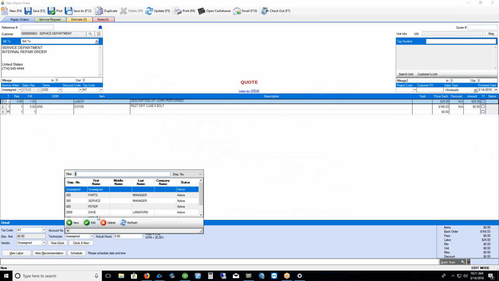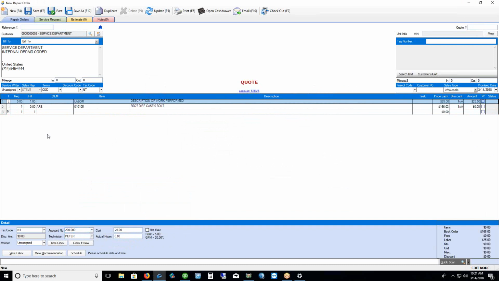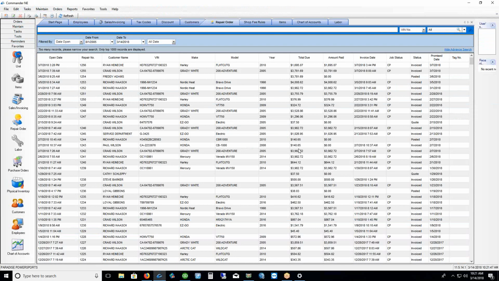So we can go in here and assign a technician, Peter. Now, Peter is going to get credit for, let's say, 3 billable hours here. Peter gets credit for those billable hours. And we're going to come back to the work order. I just want to mention that's how we're adding our employees and technicians to different sections of the program.